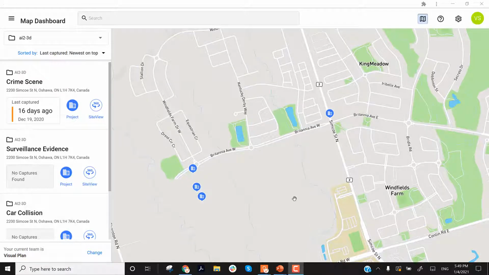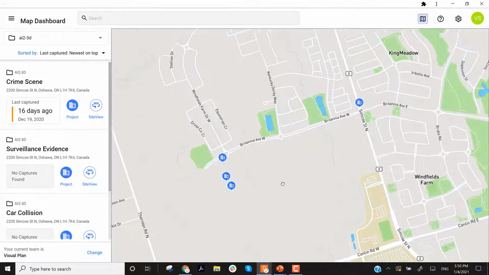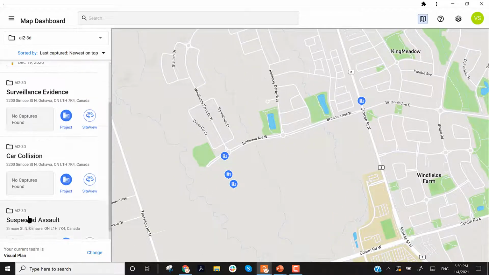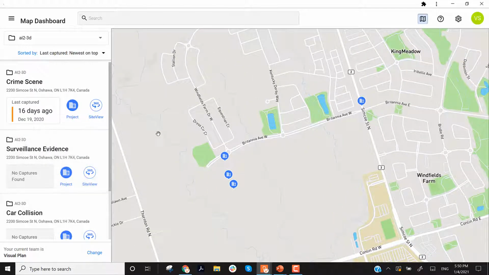Welcome, and this is going to be a short overview of our Visual Plan software SiteView used for crime, crash, fire, and pre-incident planning. What you're going to see here is that we are referencing four different scenes on a satellite image overlay. The scenes are listed on the left.